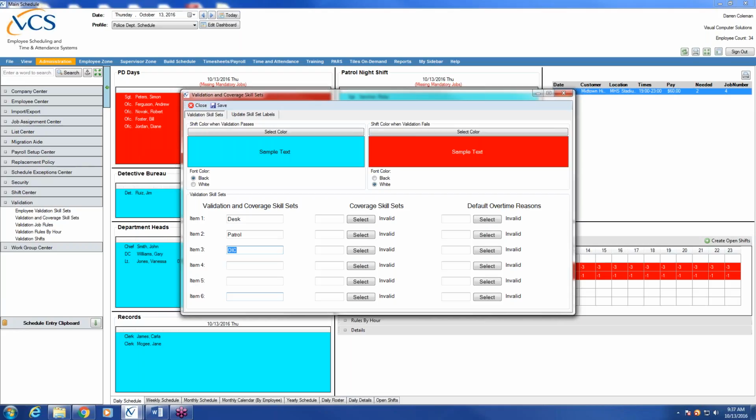Now, once you add another body onto that shift, the system may recalculate that. In other words, if you have two people who are capable of working as an OIC and you drop them onto an empty shift, it's going to assign it to the person of higher seniority. And that's just an assumption that our system is going to make.